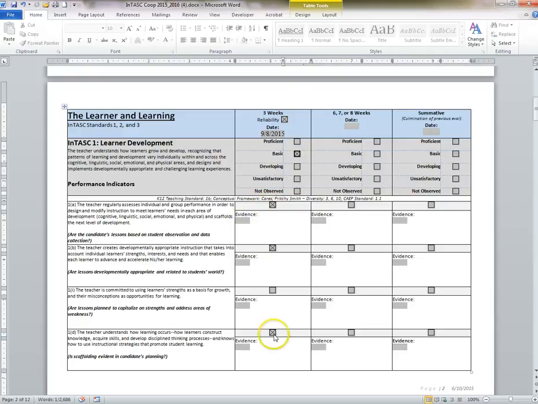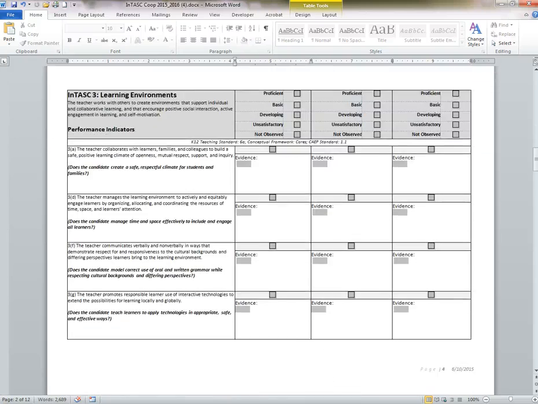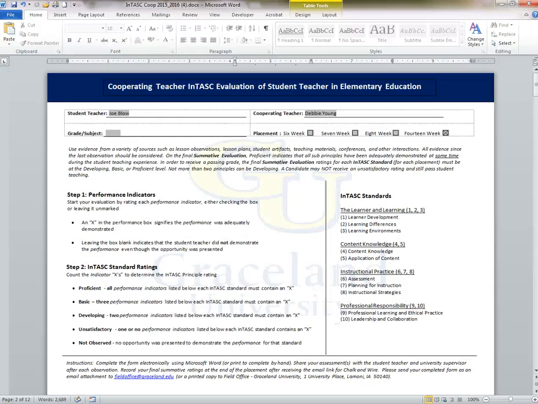Also, if you have selected one of these that the student did demonstrate, we'd like to see what evidence you saw that made you come to that decision. And this could be simply observation, conferencing, lesson plans, whatever it was. Just write down a few words to explain what it was that you observed. Okay, so that's basically the form. You just go through the 10 in-task standards, and that's how that works. So let's click Save.